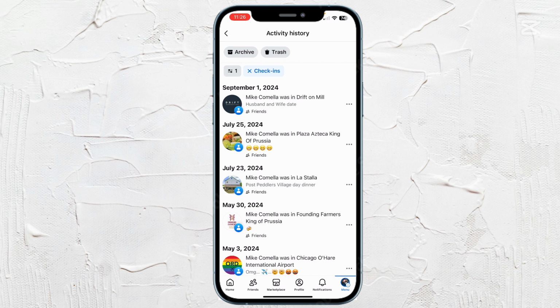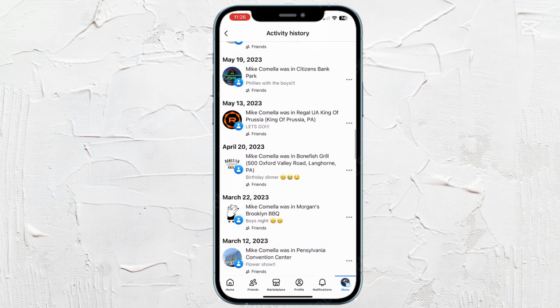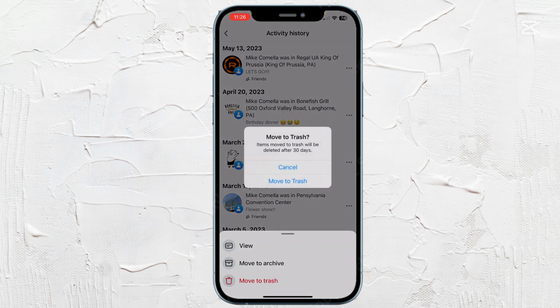And then from here, what you can do is go ahead and manually go through and hit these selected dots and go to Move to Trash. So I'm just going to pick something here and go ahead and move it to Trash, and it will ask you to confirm. You go ahead and select Move to Trash, and that's it.